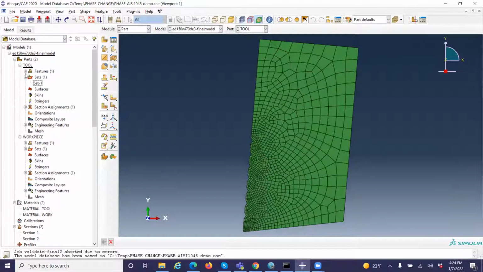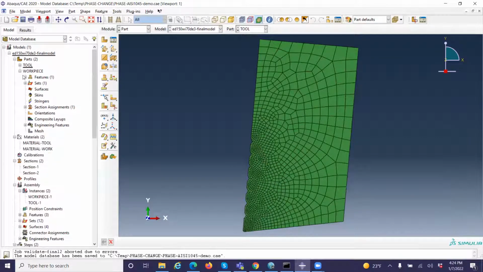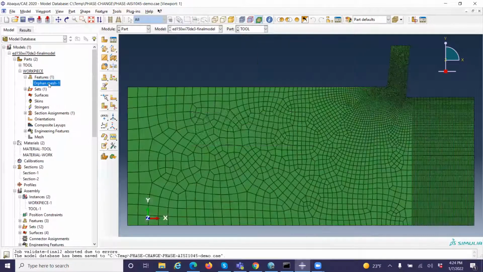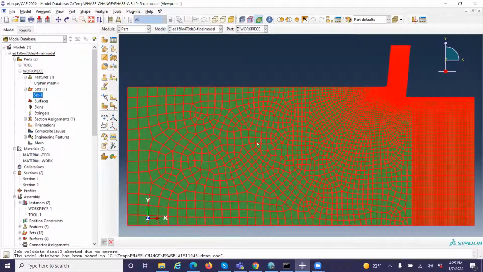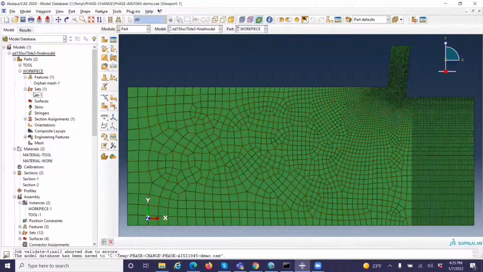So this is a tool, and then we look at the workpiece. So this is my workpiece, a predefined shape. There's also one set here, a set of the workpiece. Also, this one has section assignments.